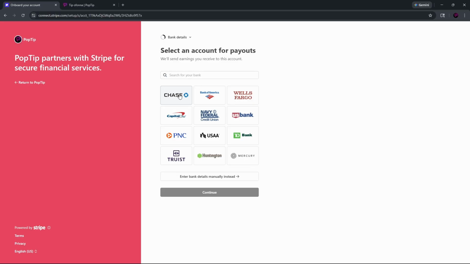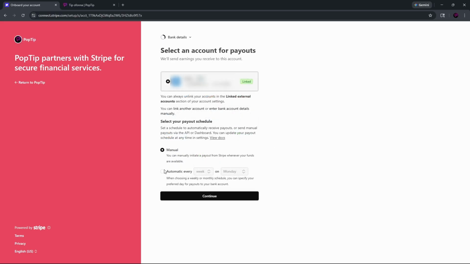Next, select your account for payouts. You can search for your bank directly or enter your routing and account numbers manually. This is where your earnings will be deposited. Now, choose your payout schedule. I recommend automatic. You can set this to daily, weekly, or monthly, so your revenue flows into your bank account without you having to lift a finger.